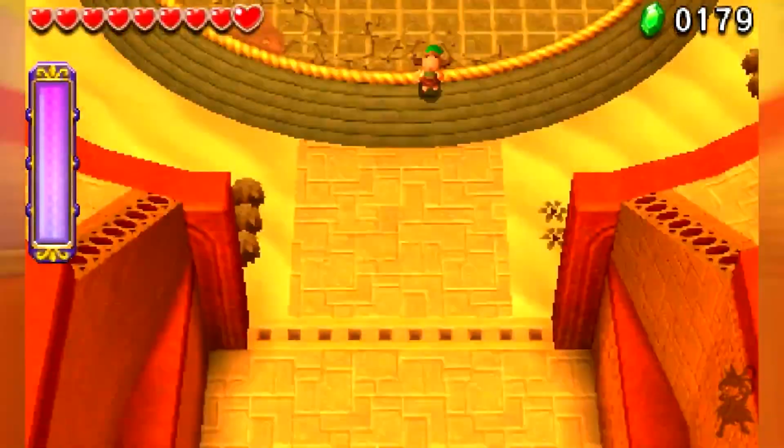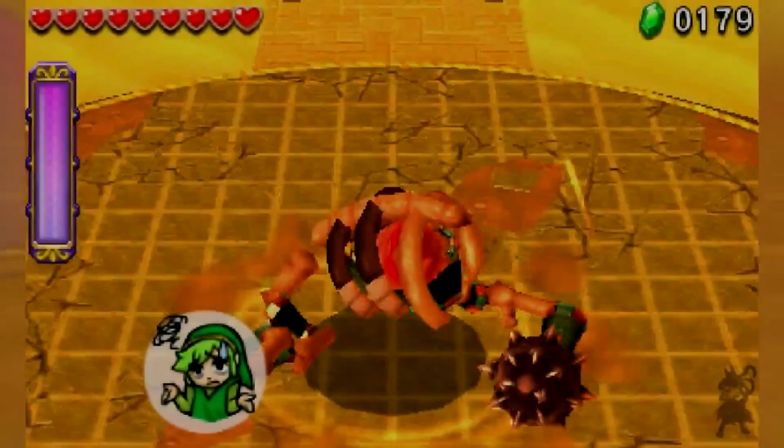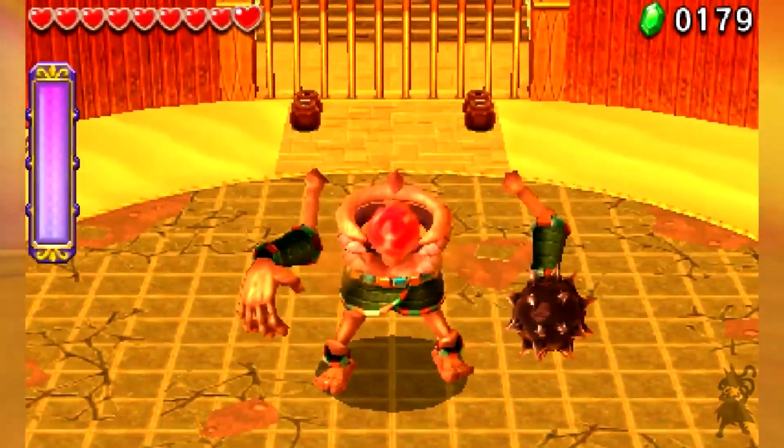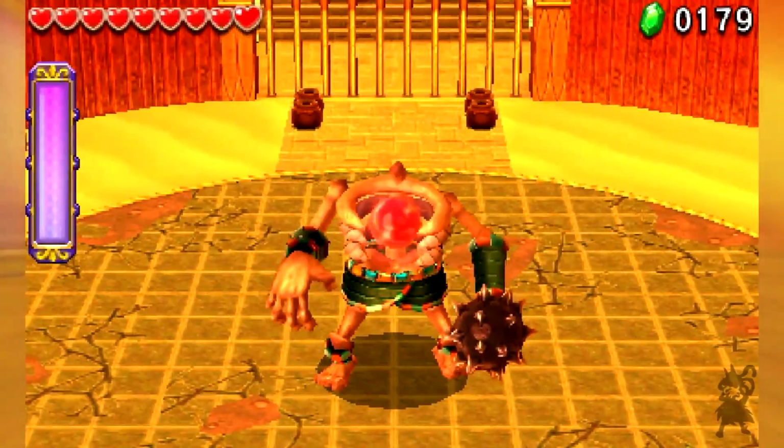Triforce Heroes is the first game in the series to support online multiplayer. The controls are the same as 4 Swords, even though there's one less Link in the group.